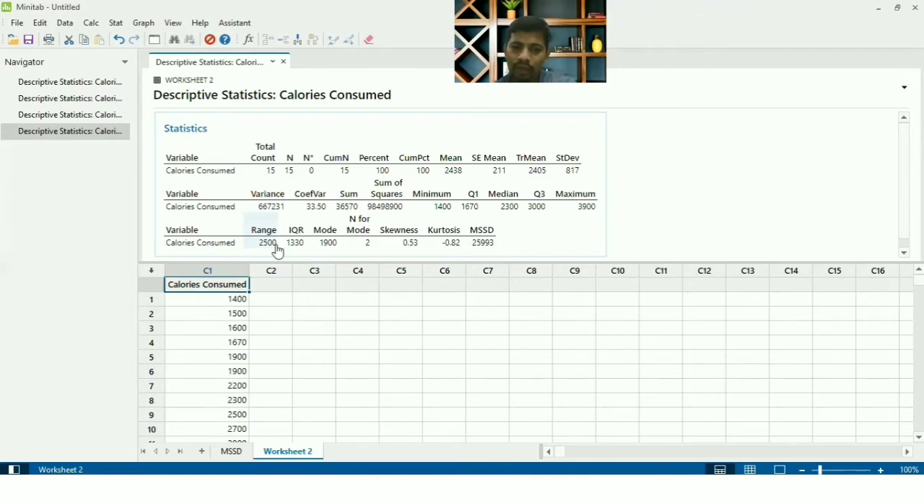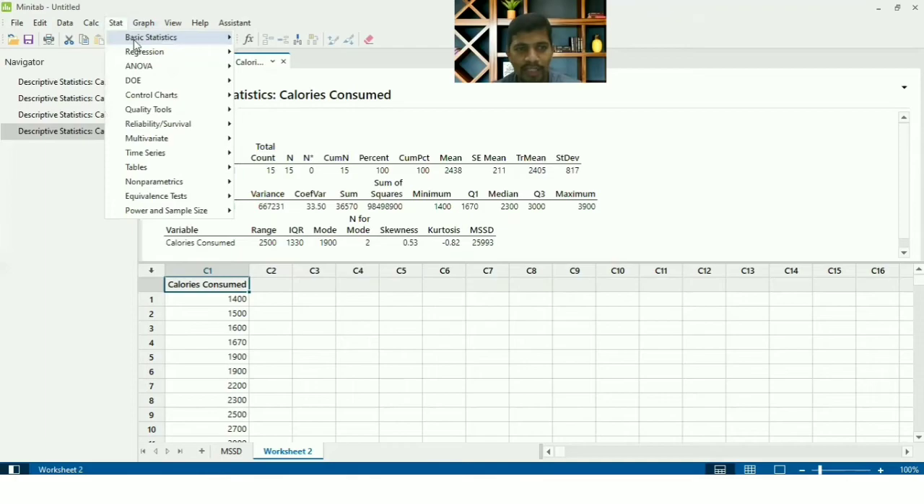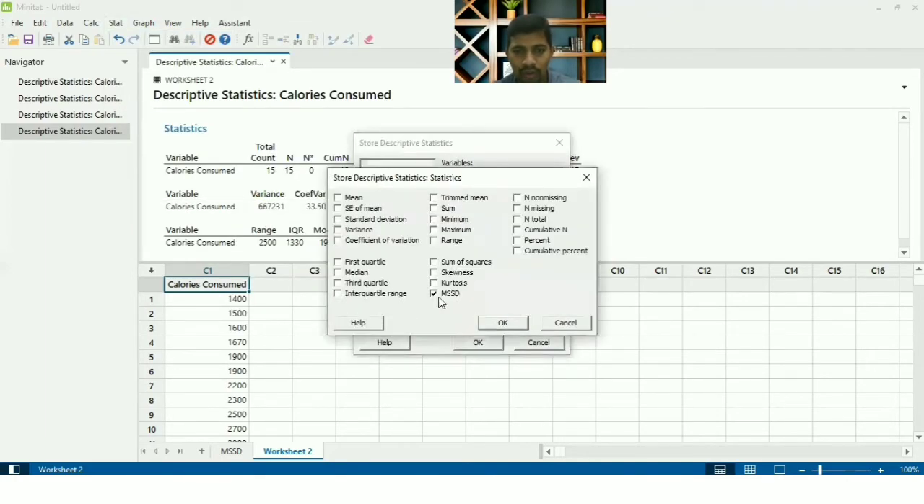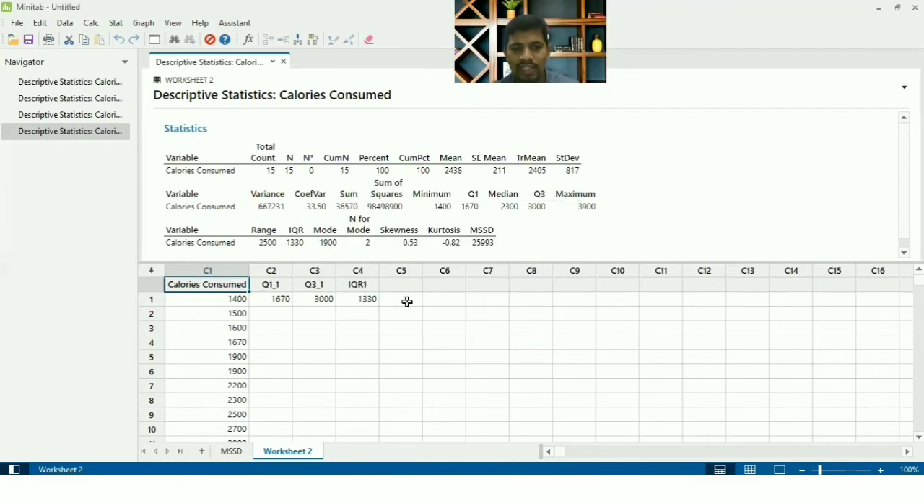The same thing I wanted to store in the column. How to do? Very simple. Go to Stat, Basic Statistics, Store Descriptive Statistics. What you wanted to store: first quartile, third quartile, and interquartile range. So all these things it will stamp here. The value will get stamped here. That's it. So it is much easier.